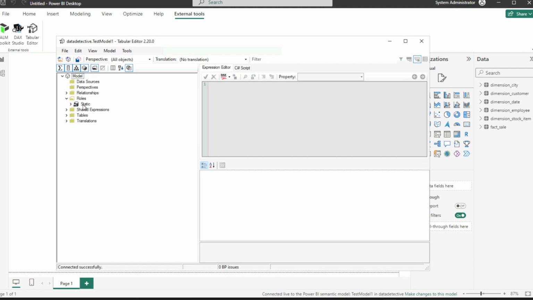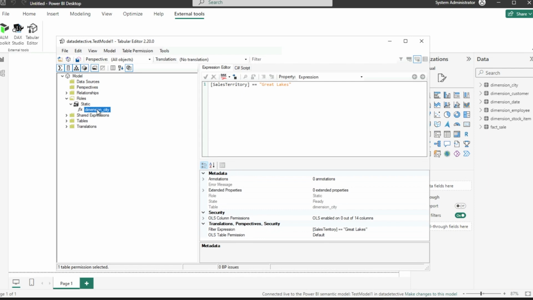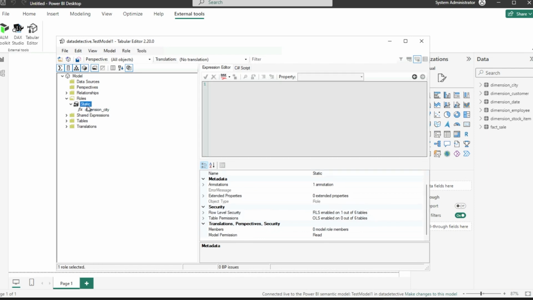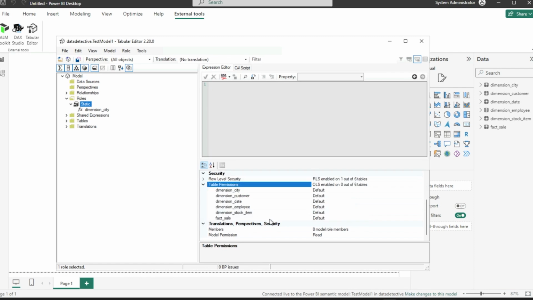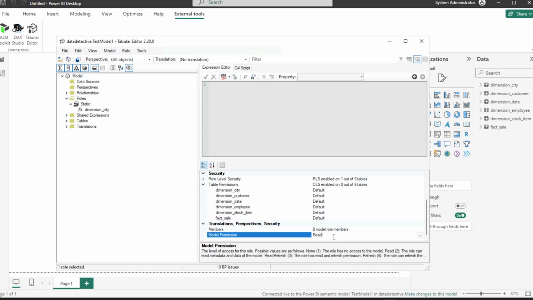Now you can see that I have a static role already created, this dimension city. So that's already in the model. I created this in the service, but you can see it's been applied. And you can see that sales territory equals Great Lakes. That's under that particular column. The other thing that you might notice is that there's object level security that can apply. So this is at a column level. By the way, your model permissions should be on read in order for these roles to actually take effect.